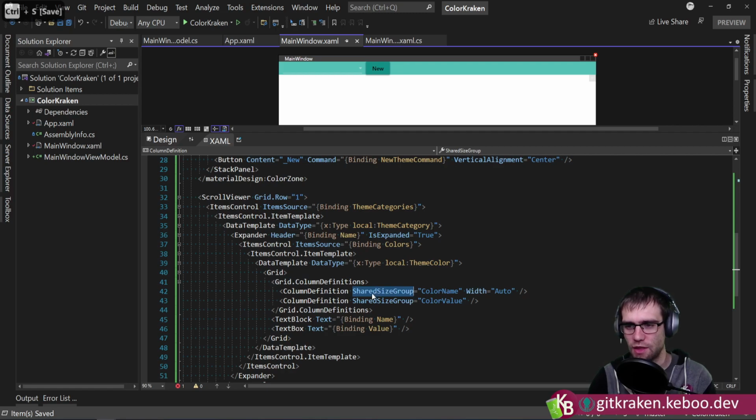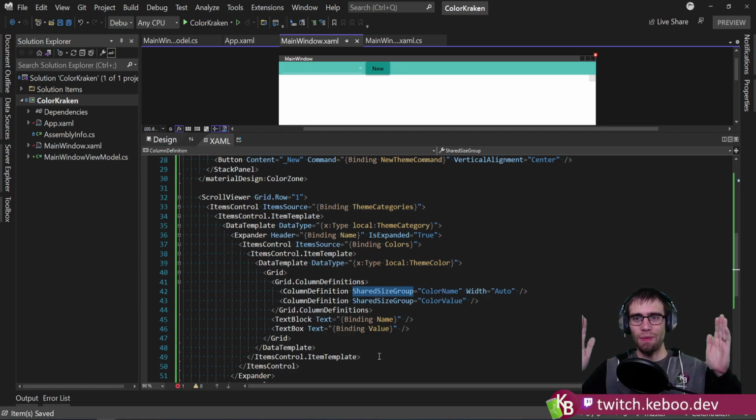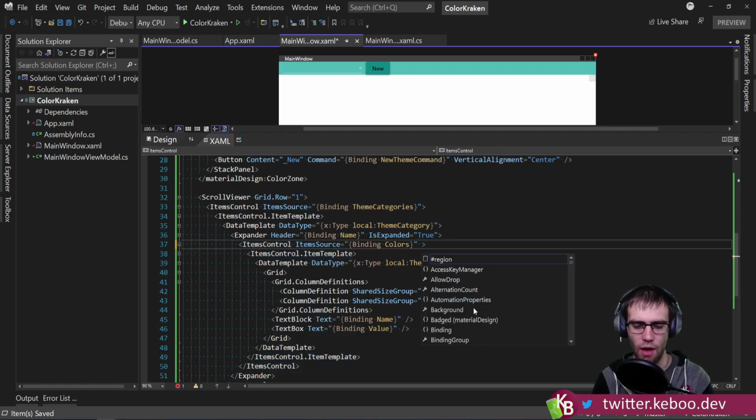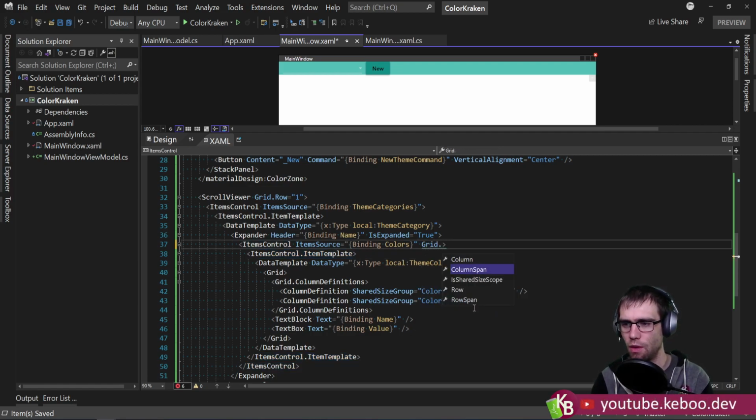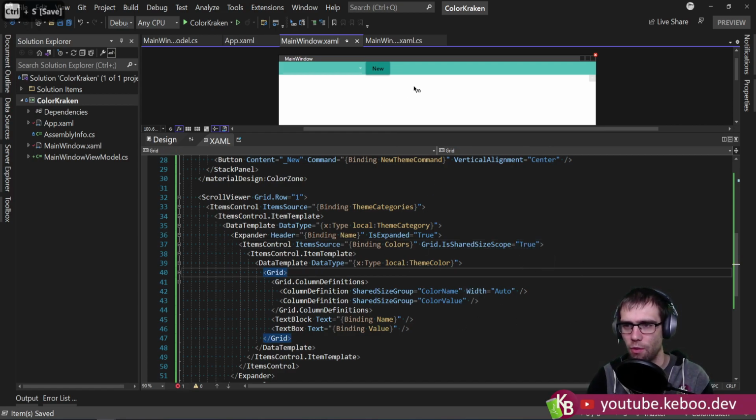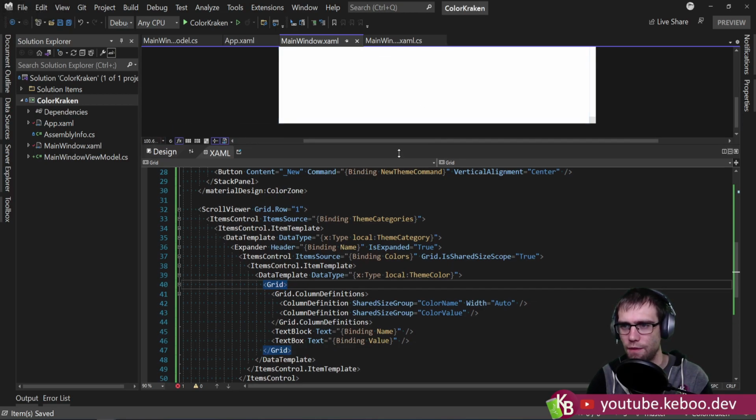So when you do a shared size group in a grid, what it will do is find all grid cells that are in that same size group and size them equally. So if this says auto, the column will size out to fit the biggest one in there. So it'll make them all size equally. But given that, you also need to tell it what the scope is for this. Grid.IsSharedSizeScope, and I think I've got this right. We'll know in a minute when we fire it up. So this should be enough to actually see it load stuff.